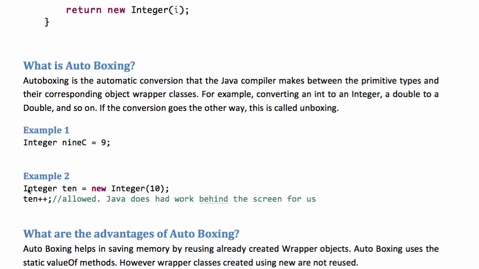In the example below, I have an Integer 10 and I'm doing 10++. This 10 is not really a primitive variable, so 10++ in earlier versions of Java would have thrown a compilation error. But after Java 5, it would autobox, convert it, and increment the value which is present in the Integer.